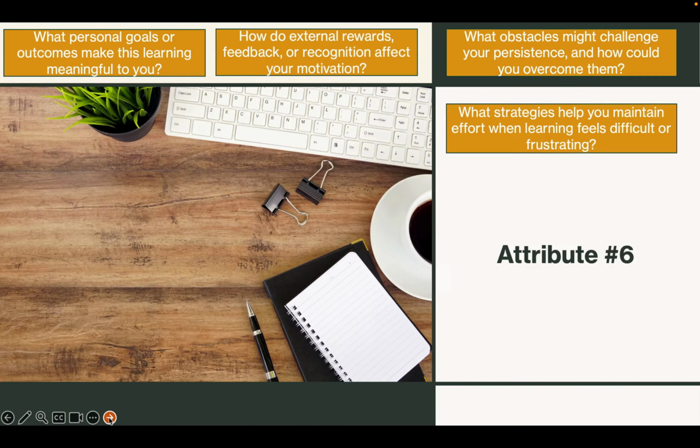The final attribute, motivation, focuses on what drives adults to engage and persist in learning. The workspace background with the notepad, coffee, plant, and keyboard represents preparation, energy, growth, and action. The green question boxes symbolize progress and forward momentum.